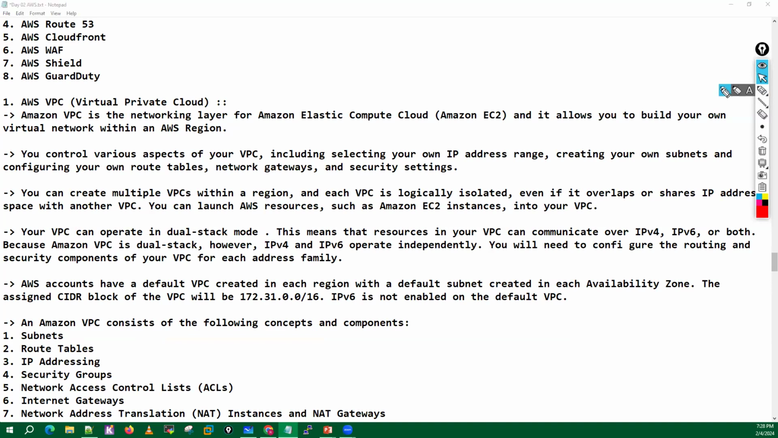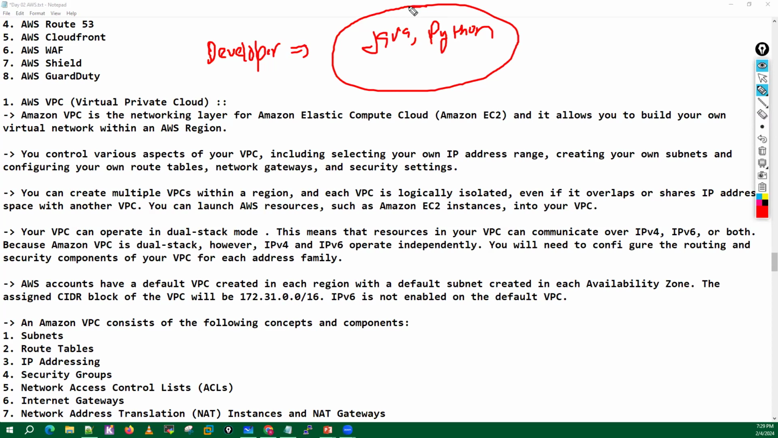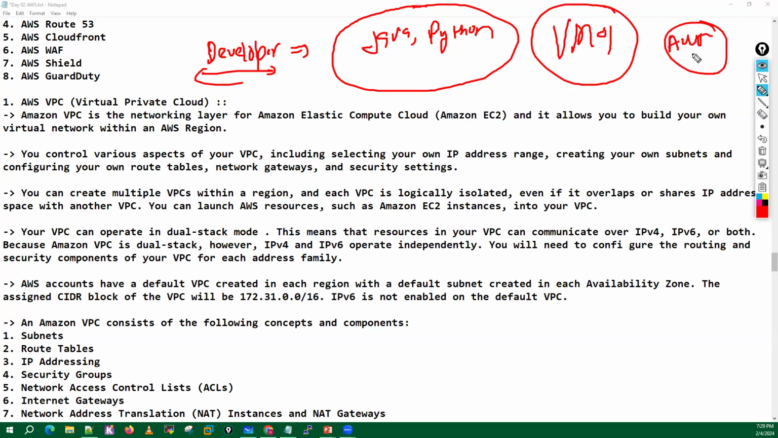Let's suppose there's a person, he is a developer. He has very good knowledge of Java language and Python language. Now, guys, this particular person wants to utilize the AWS cloud for developing some Java based applications and some Python based applications. For that, he needs one virtual machine, and he wants to launch this virtual machine on AWS cloud. Now, how can he do all these things?